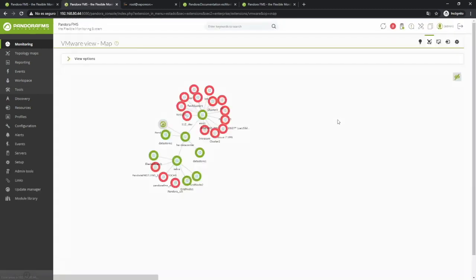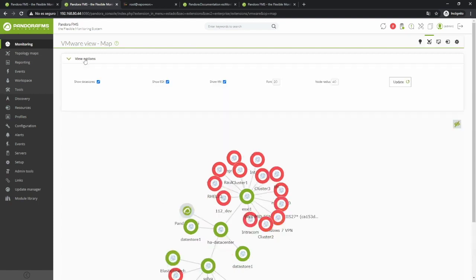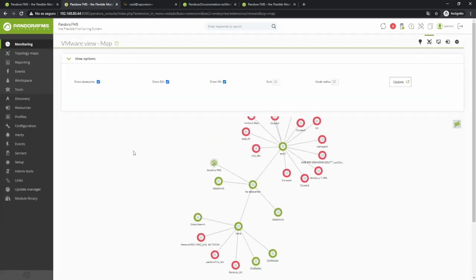Thus, you will see the elements of the VMware architecture with different icons that identify them, in addition to the status of the Pandora FMS agents that represent each element. Also, the relationship between virtual machines, ESX, and data center is shown. That way, at a glance, you can see the state of the VMware architecture in a very simple way. In this section, you also have a drop-down menu with options that help improve architecture display by hiding elements, increasing the font size, and allowing you to zoom in to see the elements more closely.